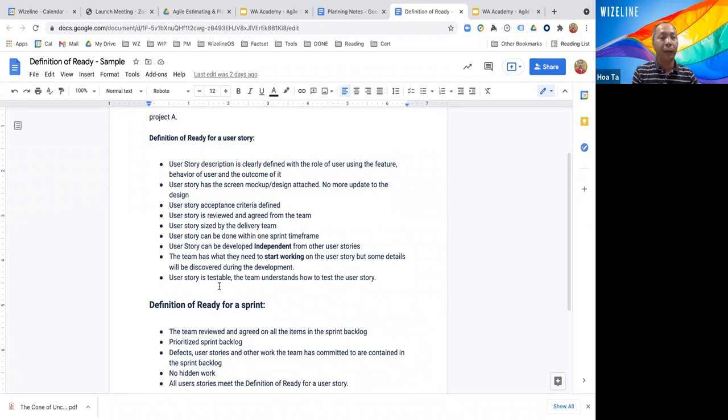For example, if you want to put a user story into the sprint planning, but the mockup, the design, is not ready, the team will not know what they want to do. The developer will not know what they should put in there and how much effort they need to build that screen. So normally the screen mockup and the design need to be attached to the story and be ready, defined.